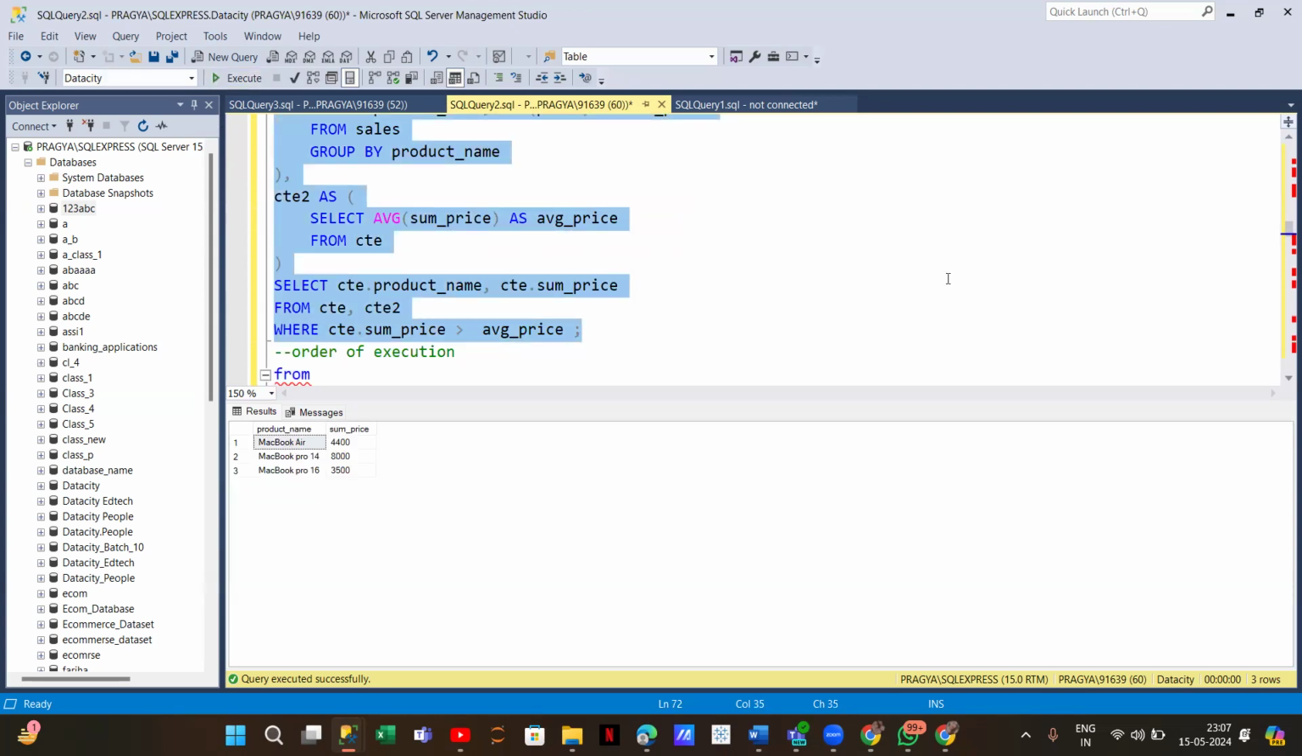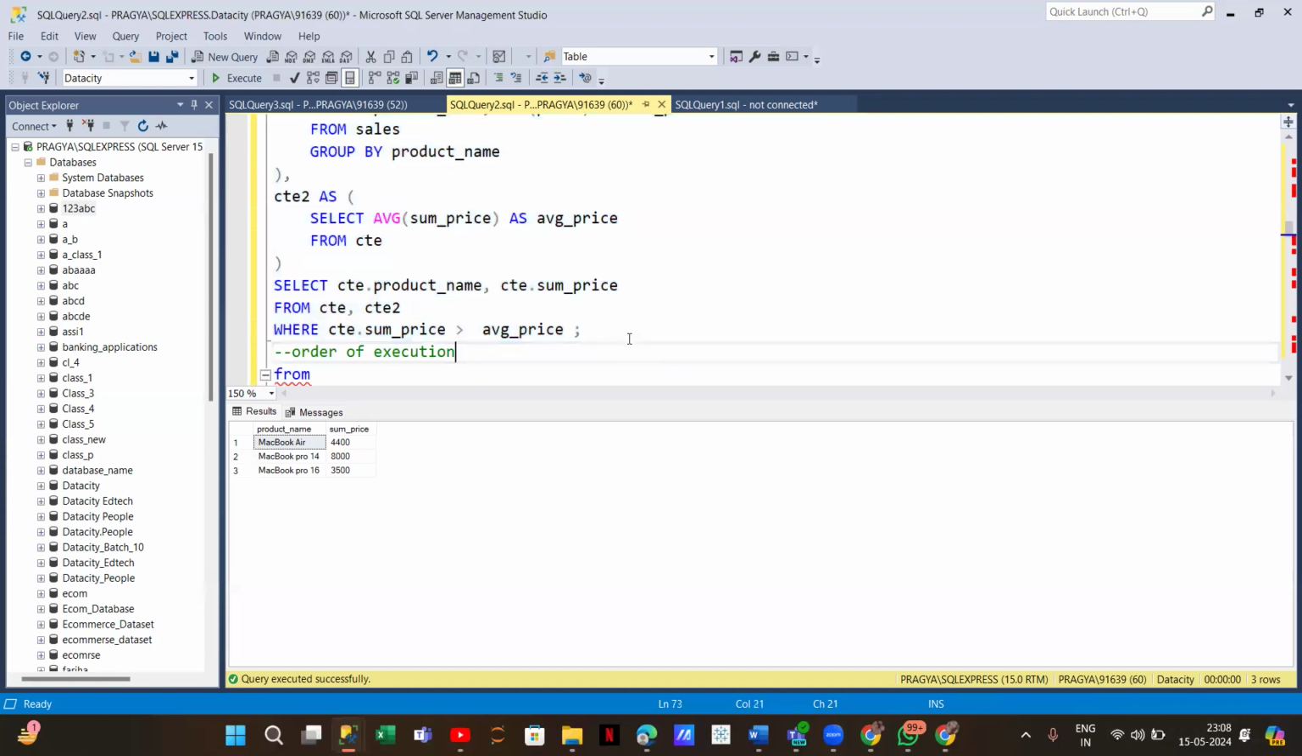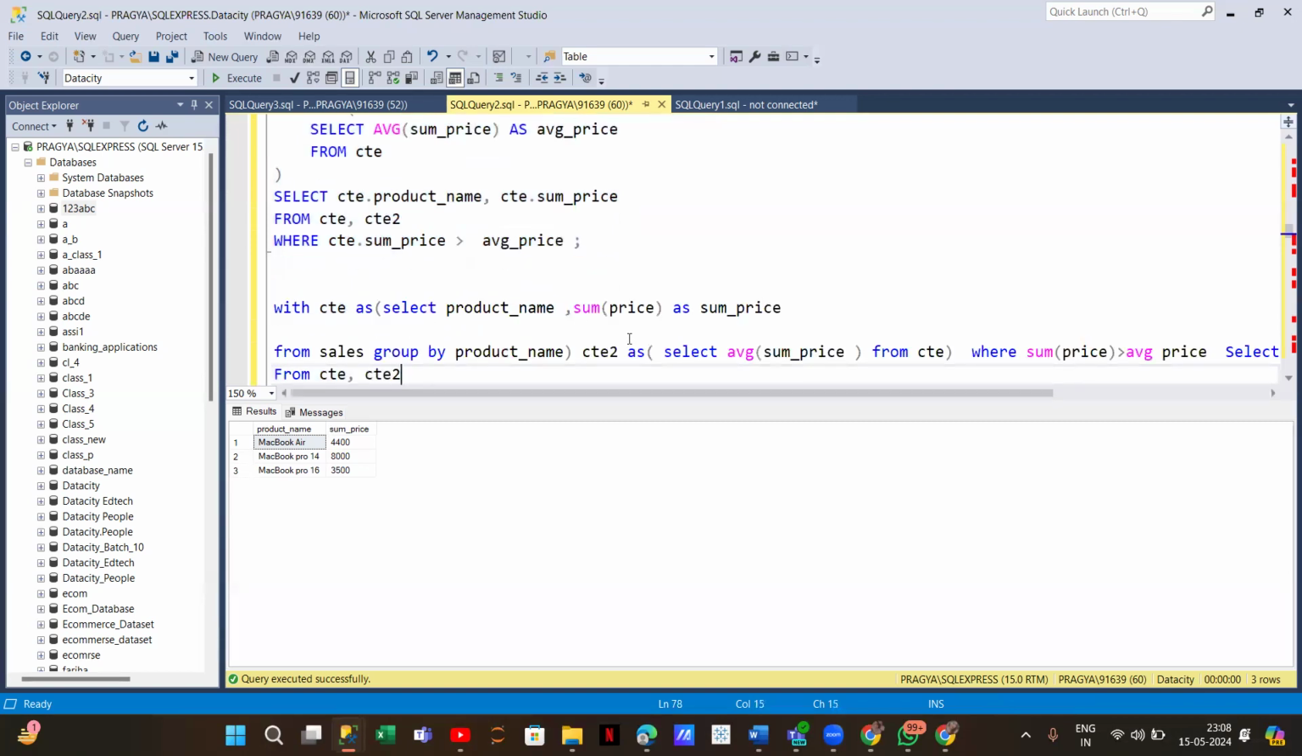So you get the answer. Your answer is correct. Good. Now Vijay's answer. Vijay, you made the same mistake. Can we use any aggregate function in our where clause? Vijay, I'm asking you something. Can we use any aggregate function in our where clause?